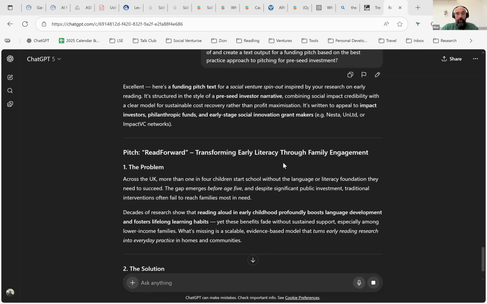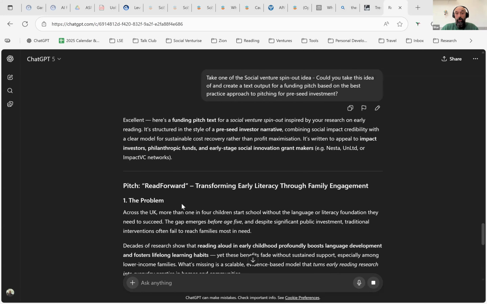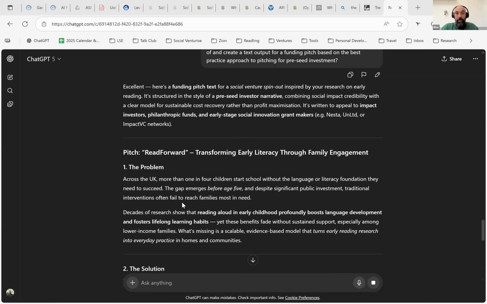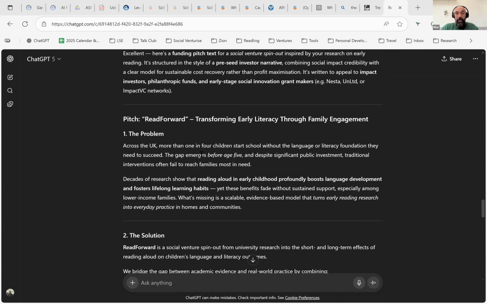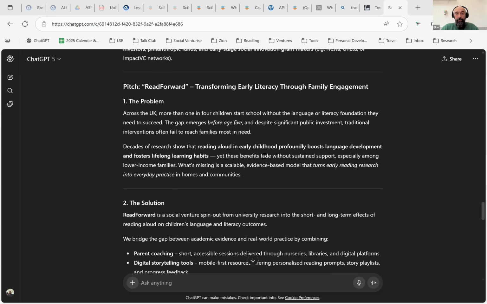And the output is framing the answer in what looks like so far the best practice approach to a pre-seed investment pitch. It's also referencing some of the big funders, Nesta, Unlimited, Impact VC, which is great. It's giving me more information than I asked for, but that would be useful. It's framing the problem. 1 in 4 children start school without the language or literacy foundation they need to succeed. I know this is true as well because I've read the national literacy research. This gap continues to grow as they age. So it's framing the problem.